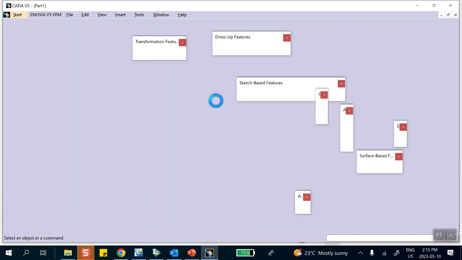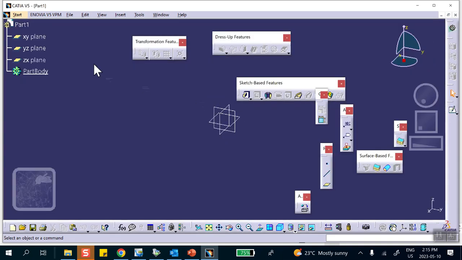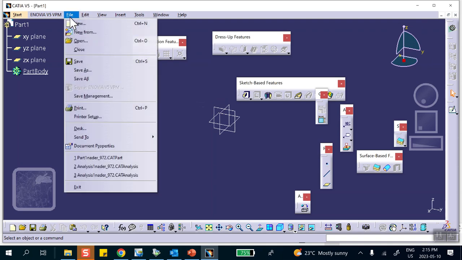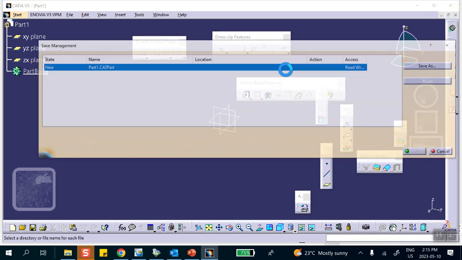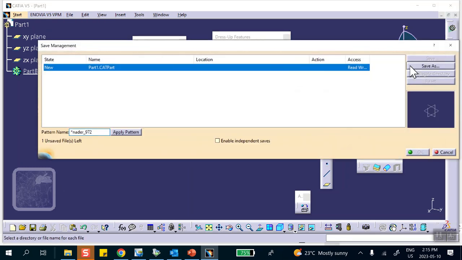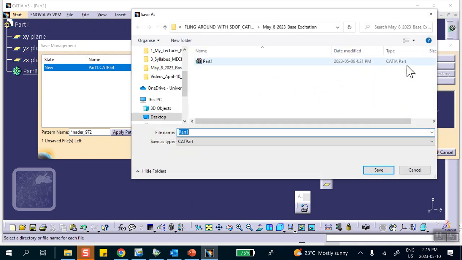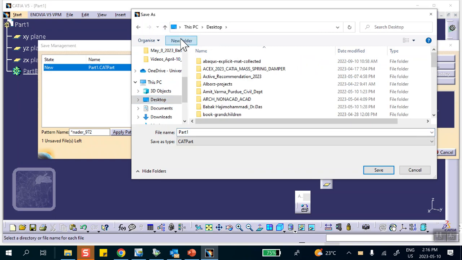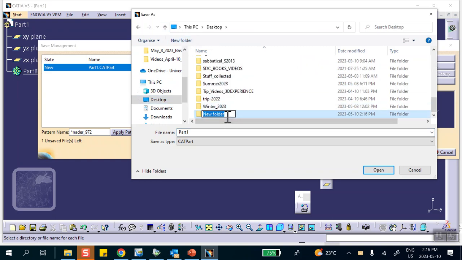I haven't done anything yet, but I'm going to save it in a folder that, if this was a test, you would have to upload for problem number 1 or 2 or 3. So File, Save Management, Save As. I'm going to go to my desktop and create a new folder, and I'll call it, or let me put it this way, Lecture 2.